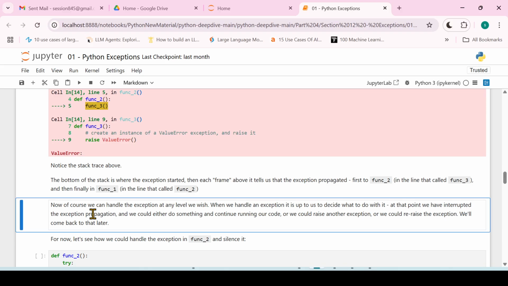And of course, we can handle the exception at any level, right? But when we handle an exception, it is up to us to decide how to proceed and what to do with that exception. Whether we should run the next code, or whether we should handle the error or something like that, right?